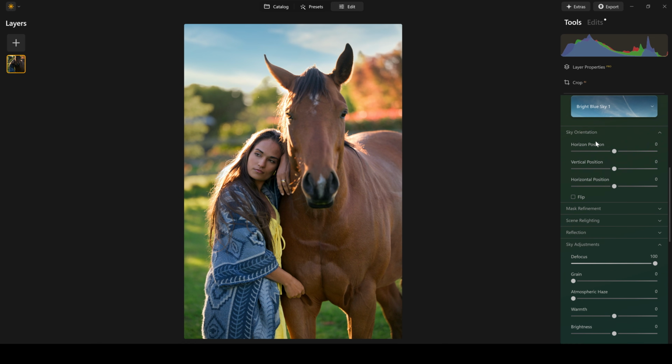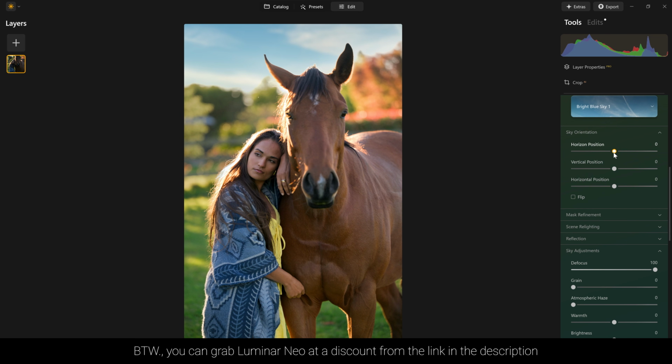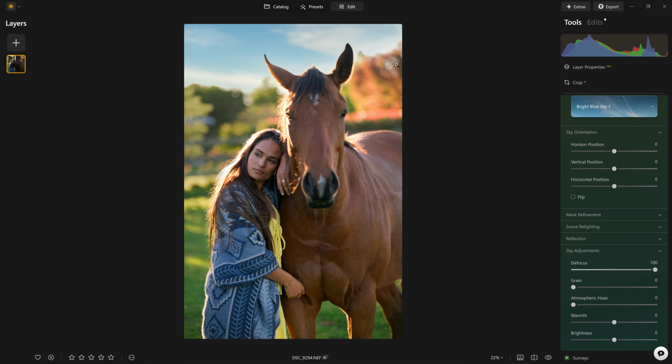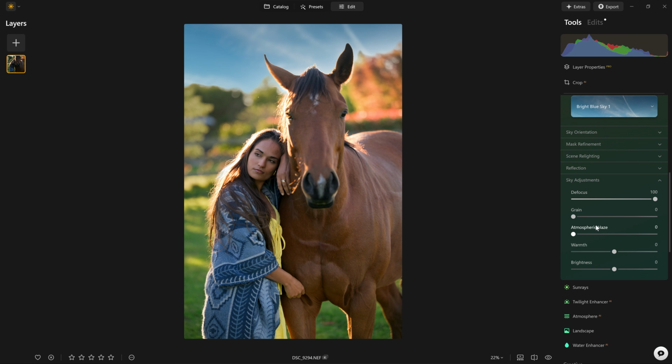And I nearly forgot to say, but in the sky orientation, we can actually play with the position of the sky. So if we feel that the original setting at 0 had too much cloud, and we really want to bring in some of that blue from the sky, we can move that slider until we see more blue. So I'm going to do that, get more blue in there, but currently it's far too dark.